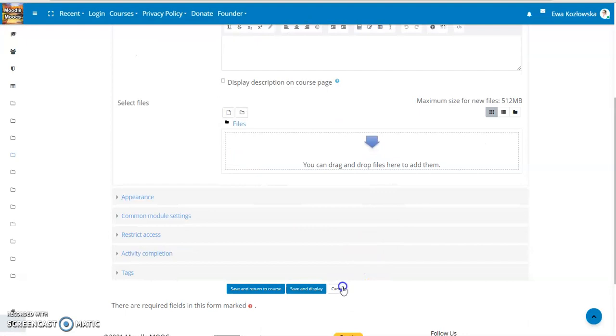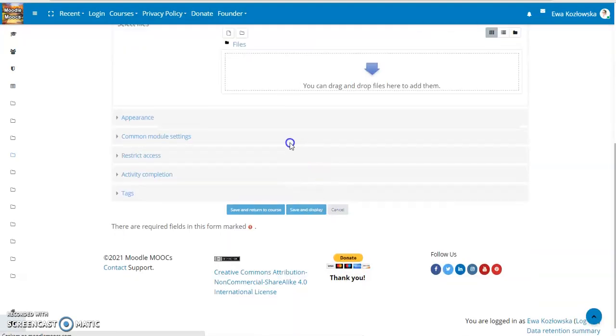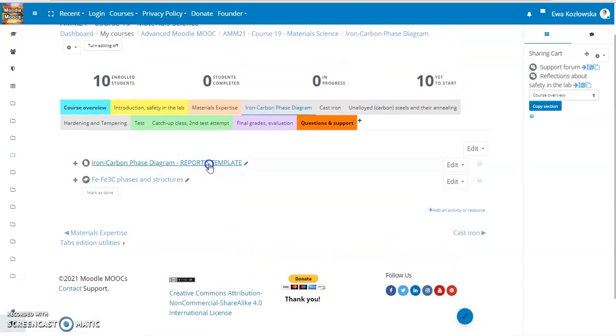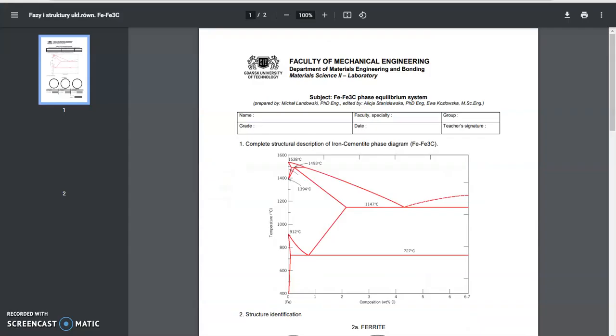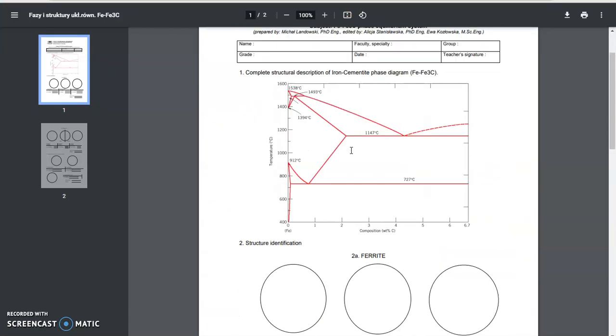I already did that, so let me show you what I added. I added a reports template for my class, and it's a PDF, so as I right click and open it in a new tab, you can see the reports template I want to share with my students.